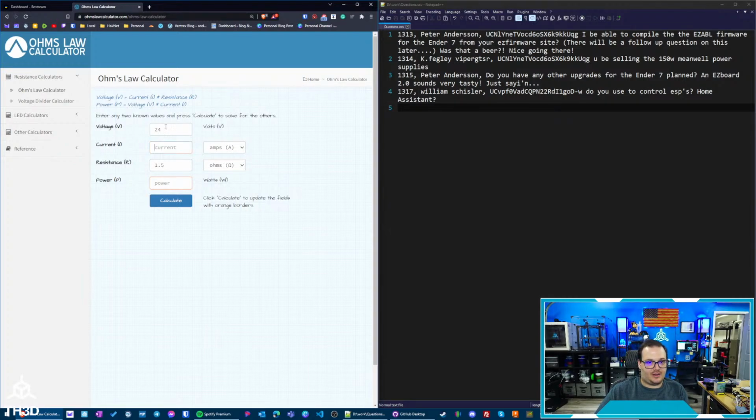It's going to be less dramatic if we do 12. So a 1.5 ohm resistance at 12 volts is only going to give us about 96 watts of heating. And if I go ahead and go to 2.0, it's still not that much. So you gotta take that into consideration.